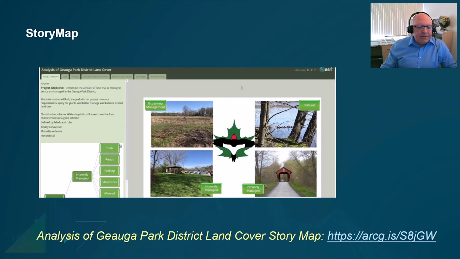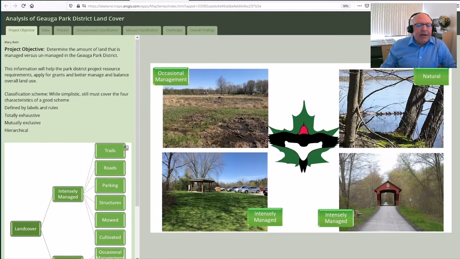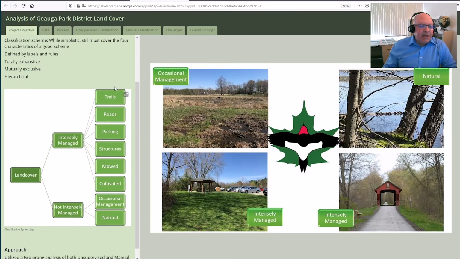I'm going to take you now to the story map students created, and I want to encourage everyone to look at the story map on your own time as well. So the objective again was to determine the amount of land that is managed versus unmanaged in the park district. This is the classification scheme the students ended up adopting for use once we had already used the National Land Cover Database to categorize land into big categories.